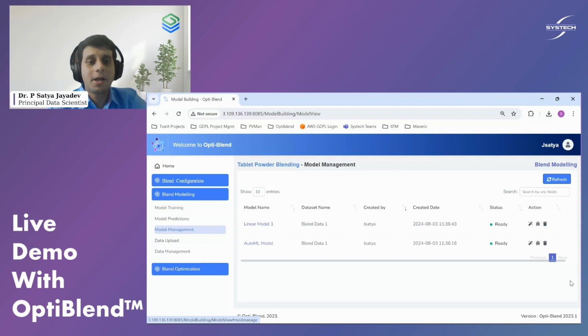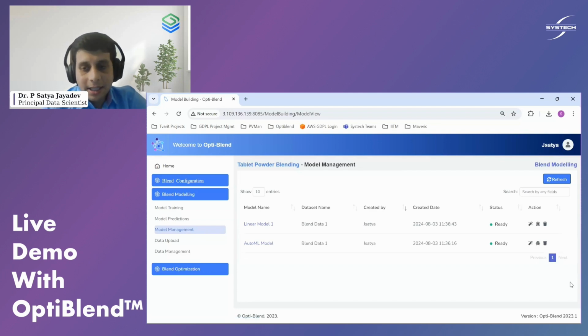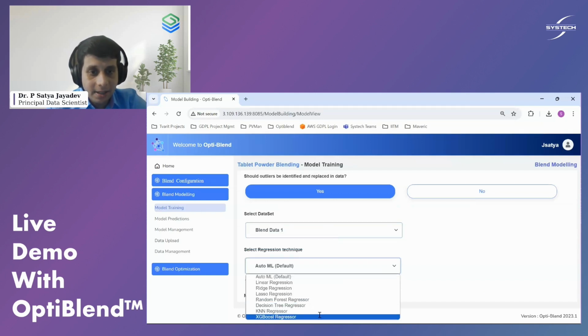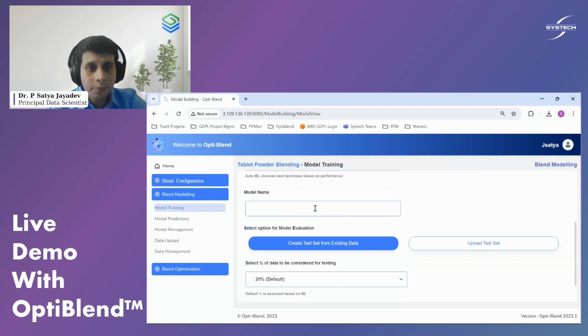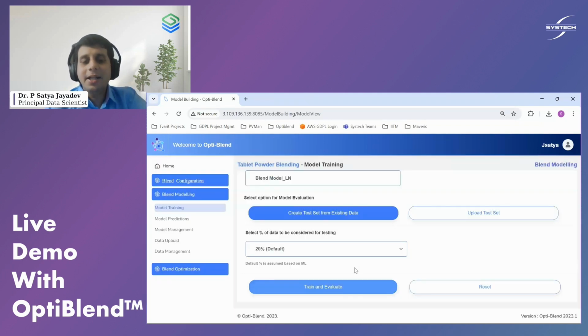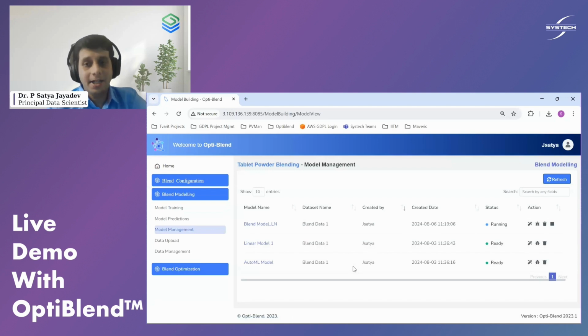I'll directly take you to model management. Once a model is trained, it takes some time to train a model. Maybe let me also quickly show a run to you. Let me just take, say, something like linear regression. I'll call this blend model underscore LM. I'll just say train and evaluate. It'll take a few seconds for the training to begin. It'll ask you to wait for a few seconds. And once that is done, it takes you to the next page, which is the model management page.